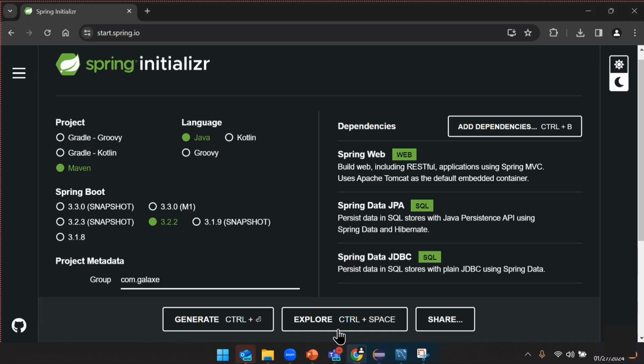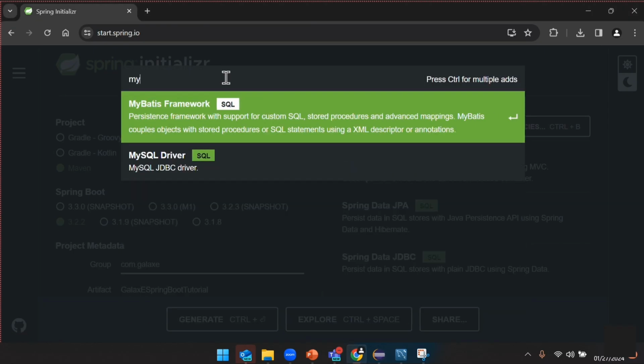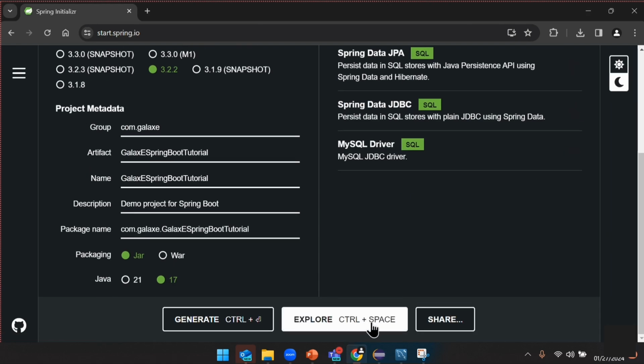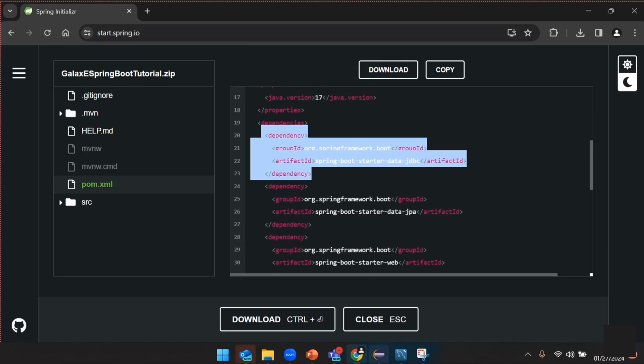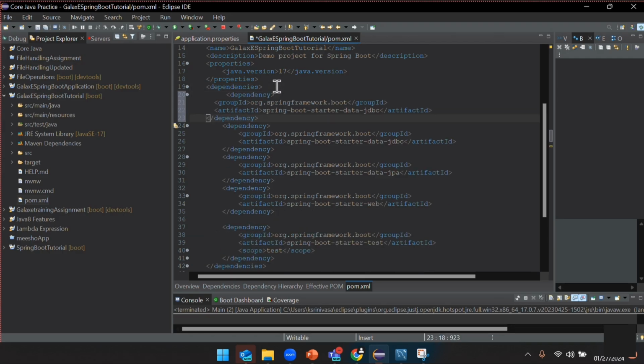So if you go to the Spring Initializr and type MySQL driver, JDBC driver and explore, you will get the code here. Here you can have this dependency. You can copy this and paste it in our dependency. So now we know how to add a dependency and how to download a Spring application from the Spring Starter.